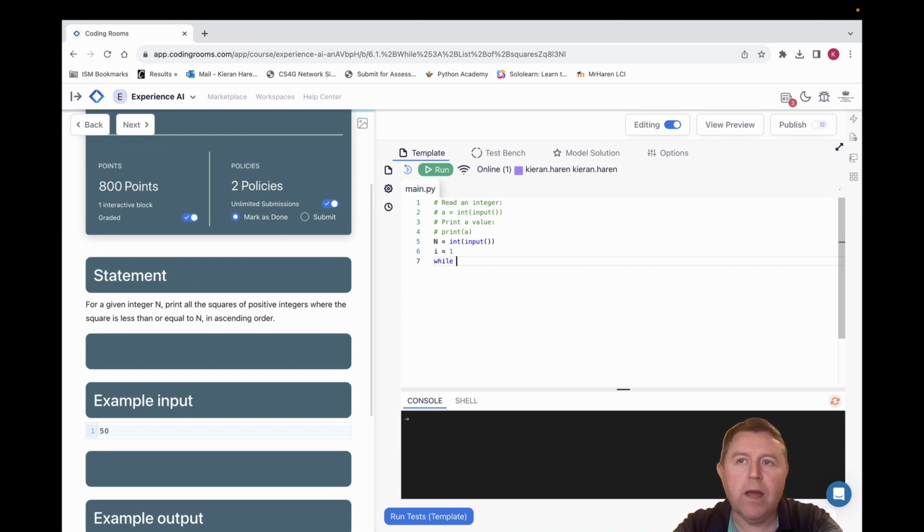Okay, while, and we're going to do i multiplied by itself, so it's going to be squared. In Python, to do square numbers, you do star star, and that is shift 8 on the keyboard here, star star, and then we're going to do less than or equal to n. Okay, so we want to do it all the way up till n, and then once we get to n, we're going to stop, and then we're going to do print.